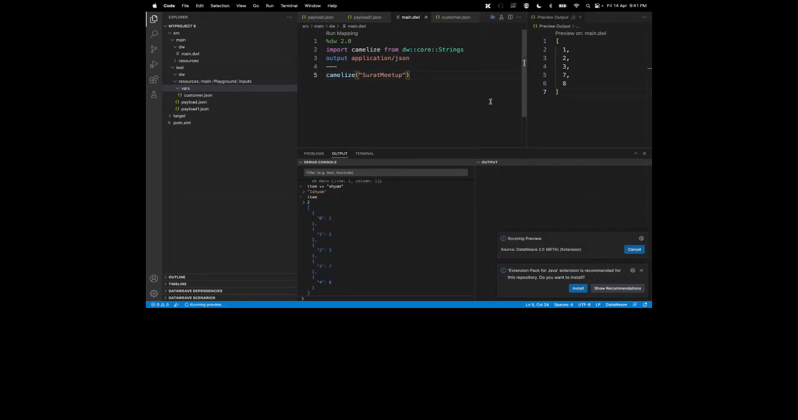When you click this one, you can see this capital S is changed to a small s.